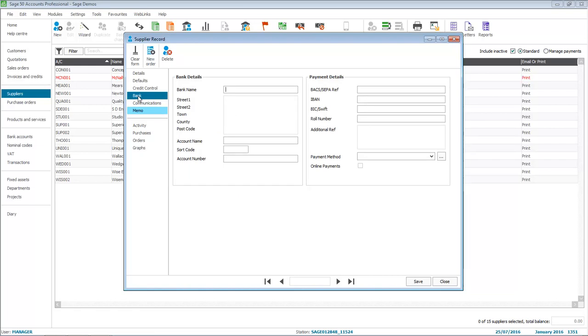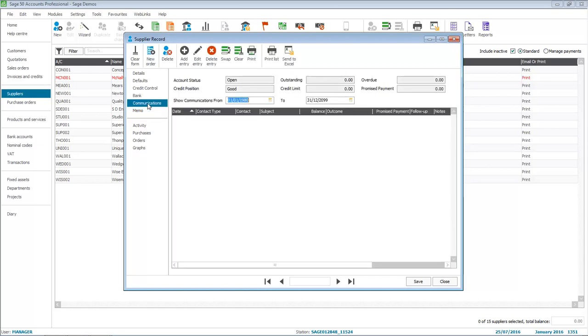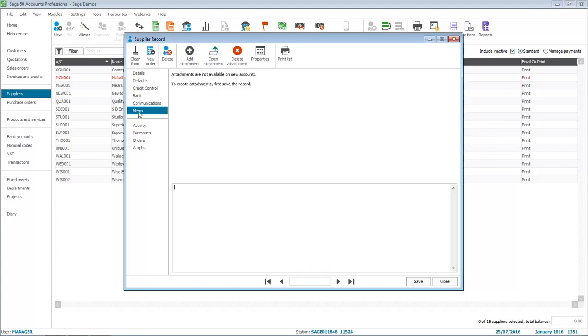Your supplier's bank account details can be recorded within the Bank tab. This is used if you pay your supplier online and want to output your payments file via e-payments or use our Sage Payments service. More information about these options is available from our website. The details of any contact that you have with your supplier can be recorded in the Communications area, and if you want to add any extra notes, you can do this in the Memo tab.